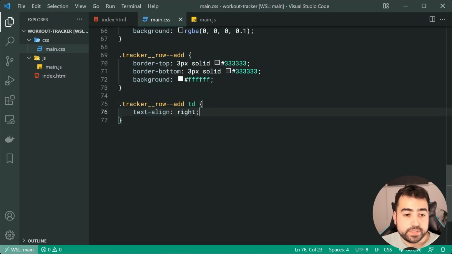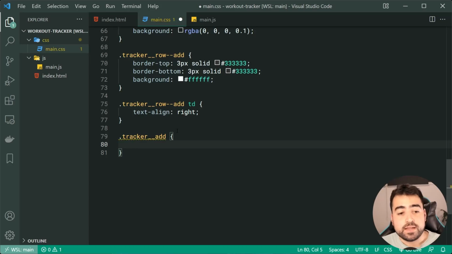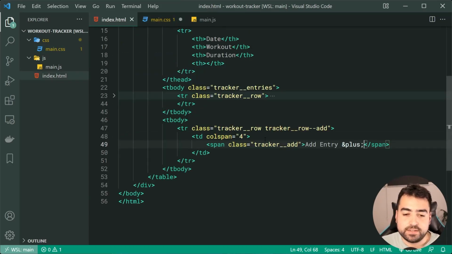Okay. Now we can actually begin to target the tracker __ add, which this right here needs to actually be on, it's already there, so my mistake. So we have that tracker add class on the button.